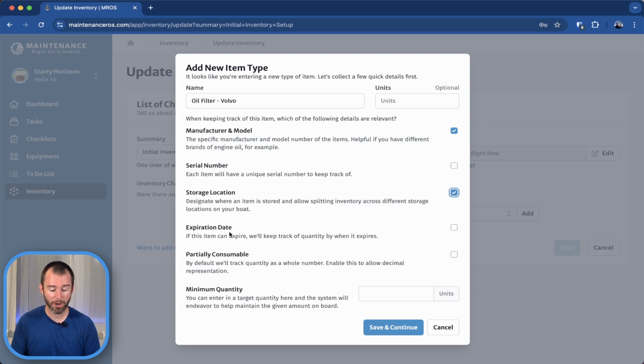Now for this expiration date attribute, what comes to my mind is all the adhesives and sealants that I kept on my boat. I'd have multiple tubes of 3M 4000 or Sikaflex, and I would definitely want to keep track of those different tubes by when they would expire. Not so much of an issue for an oil filter.